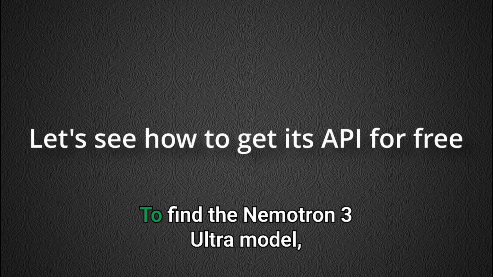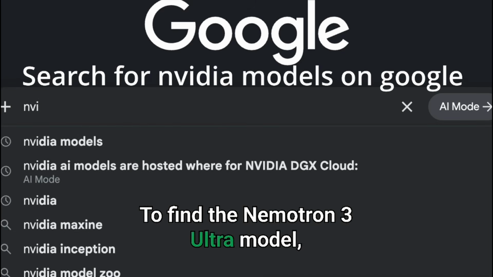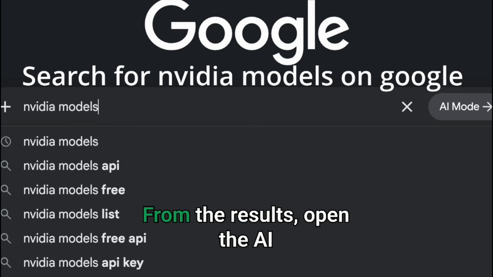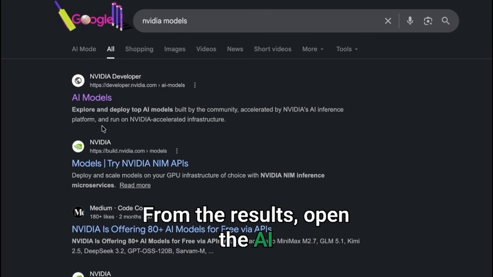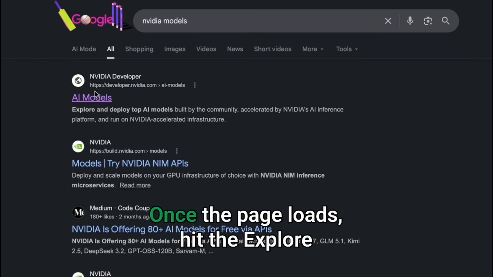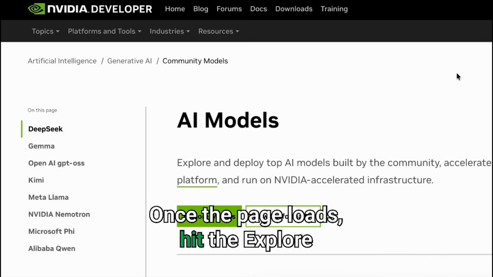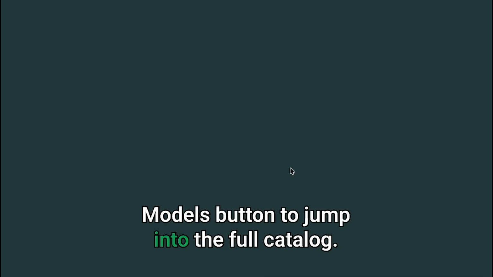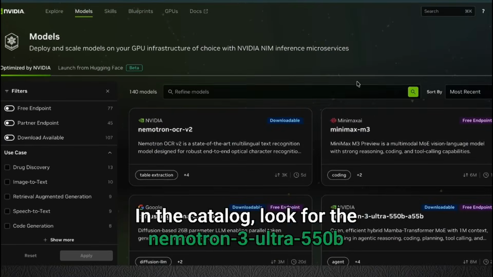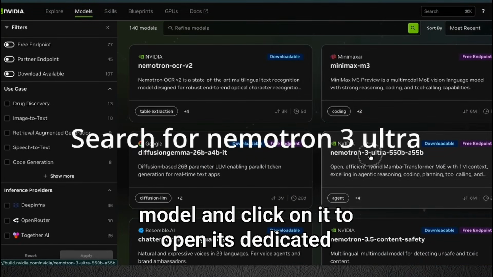how to do it. To find the Nemotron 3 Ultra model, hop over to Google and search for NVIDIA model. From the results, open the AI models link from developer.nvidia.com. Once the page loads, hit the Explore Models button to jump into the full catalog. In the catalog, look for the Nemotron 3 Ultra 550B model and click on it to open its dedicated page.